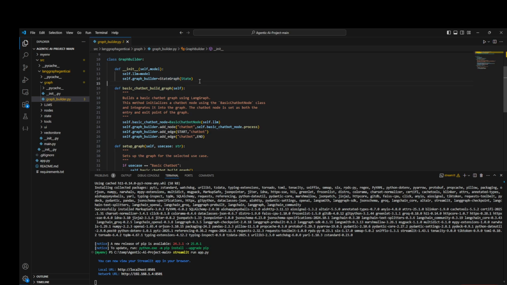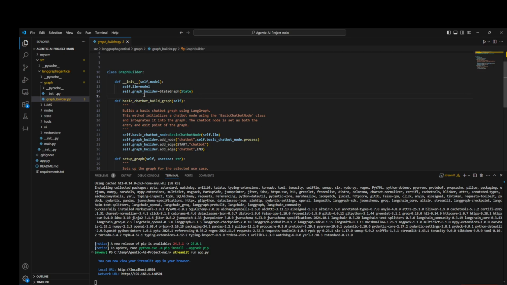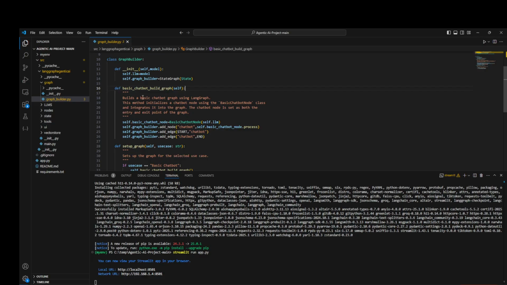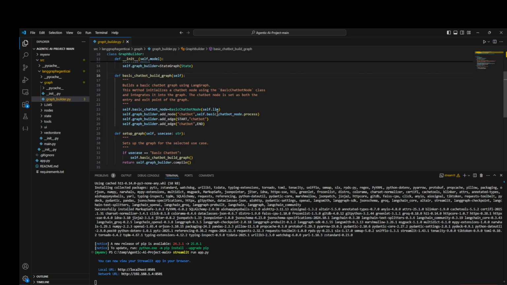So state graph, we are giving all the state objects into it, and with that state graph, we are able to instantiate a state graph object. After instantiation of the graph builder, we are going to expose a few methods. So one is basic chatbot build graph.